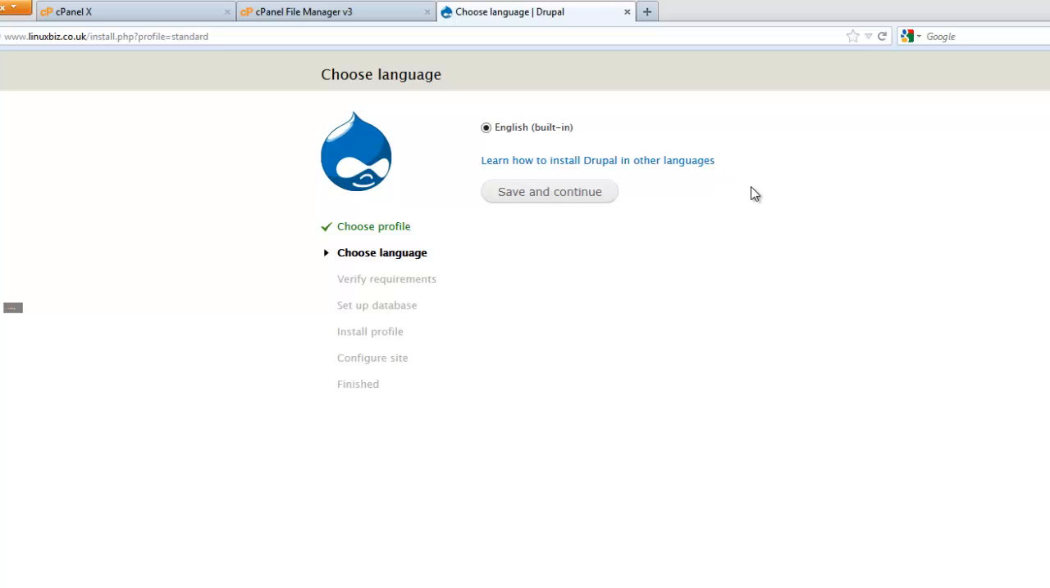You can add other languages. I've actually installed a website in Swiss German, actually in Switzerland, but we'll cover that in another tutorial. So for now, use English, click Save and Continue.